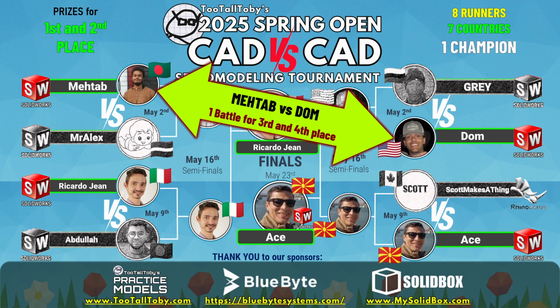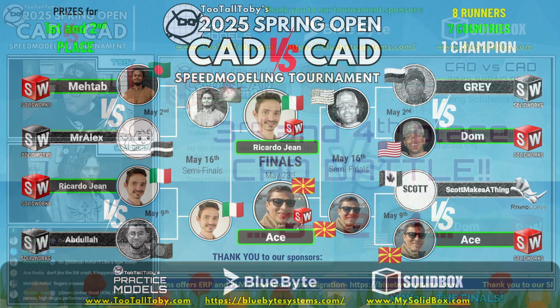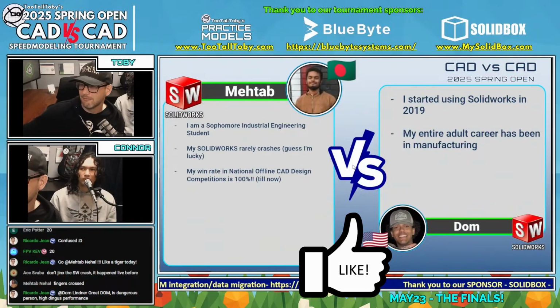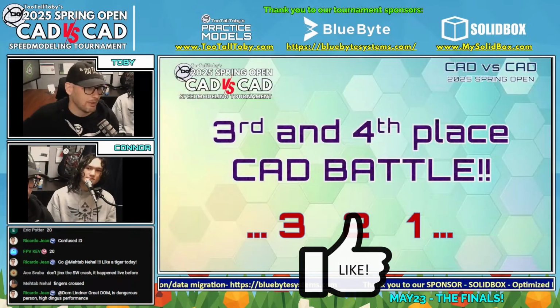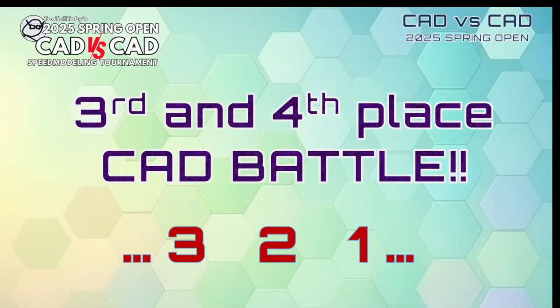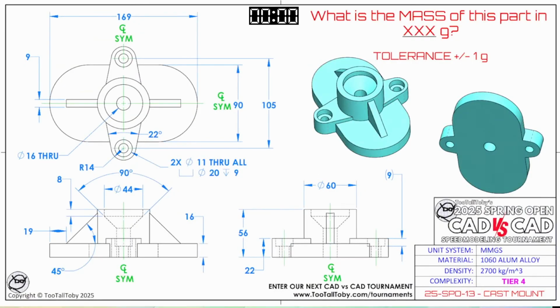Yeah. Here we go. This third and fourth place CAD battle, a battle to 1 point between Mehtab from Bangladesh using SolidWorks and Dom from the United States using SolidWorks, begins in 3, 2, 1, go! What is the mass of this part in grams? The tolerance of this part is plus or minus 1 gram, and our runners are taking a screen capture.